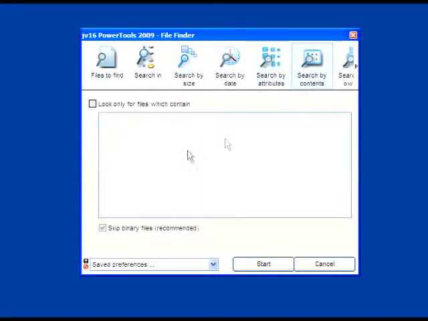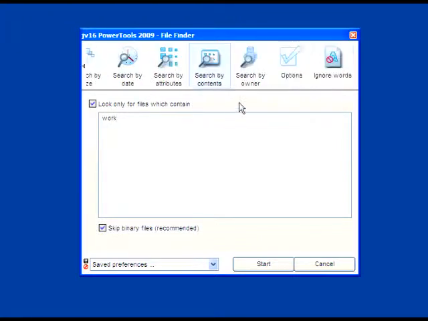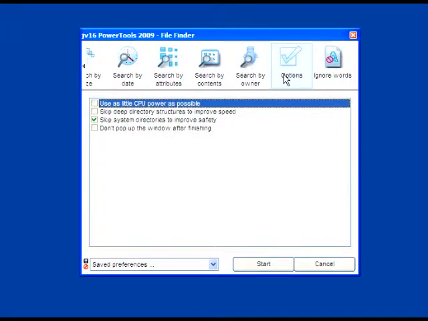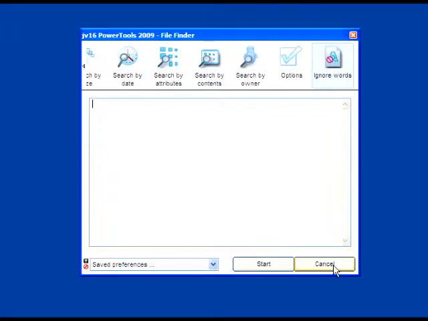And on top of this, you can search files by their contents. Oh, that's handy. And by owner. And you can do all these with one search. So you can search for, say, files that are over 10 meg, which were created last week, which contain the word work, and that have been created by me. Well, you just can't do that with Windows Basic Search, but you can with JV16. Anyway, let me close this down.